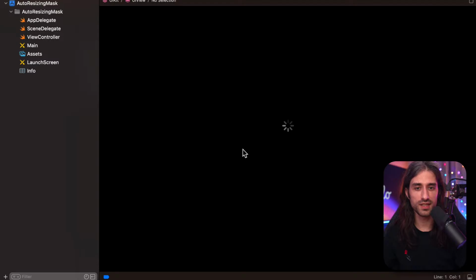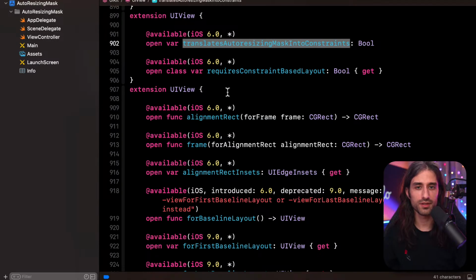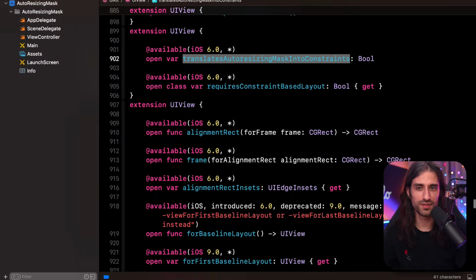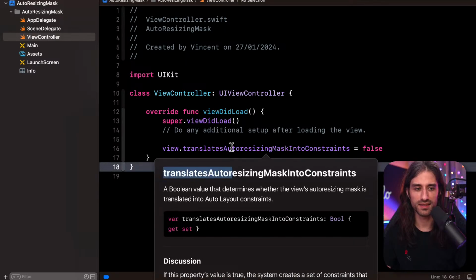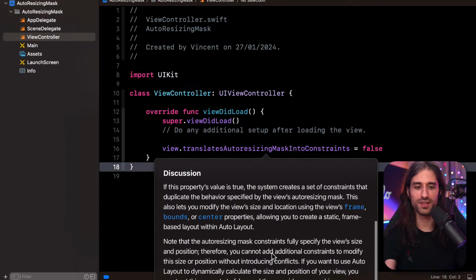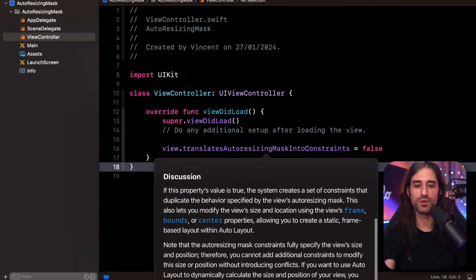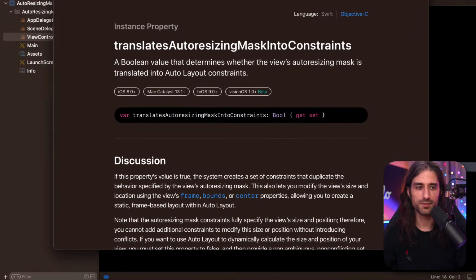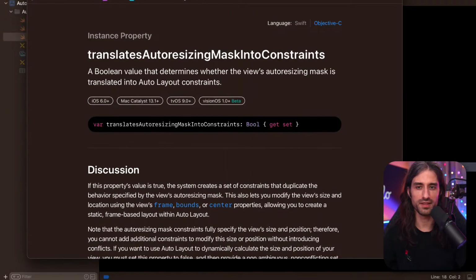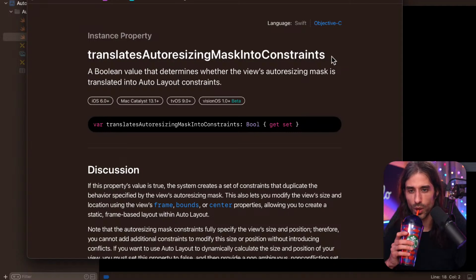So let's try to see what the doc has to say about this property. There is nothing written when I do a command click, but if I do alt click, yes. Of course, it's going to appear outside of the screen, so I will need to open it in the documentation like this. All right, let me display it so it is visible. All right, so this property translatesAutoresizingMaskIntoConstraints.